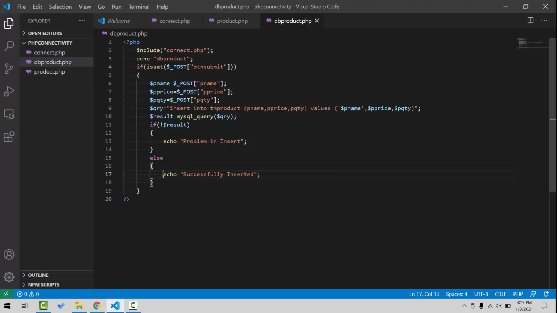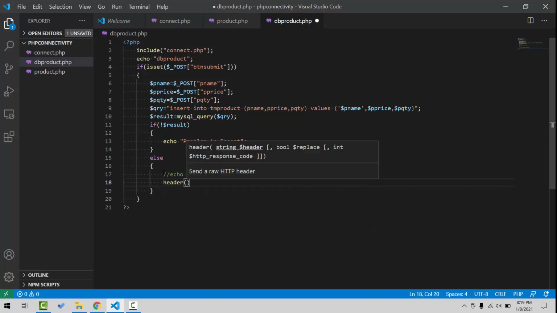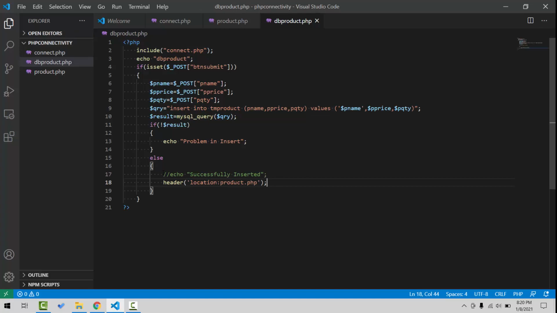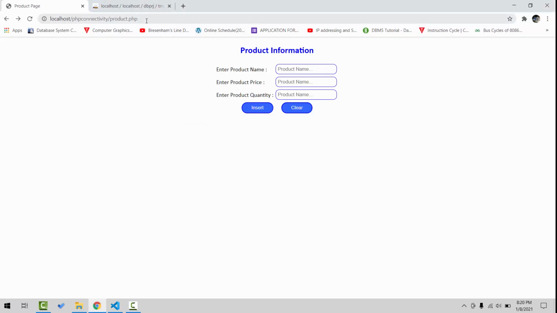So for that, after this successful insert, I will transfer my page from db_product to product. That will be done by header location colon product.php. Let us try once again. So now I will refresh this page. I will add HP laptop, product price is 51,000, quantity is 3. I will insert.